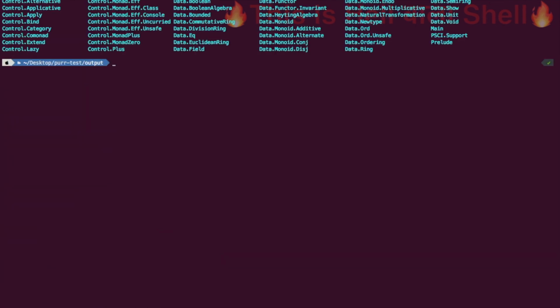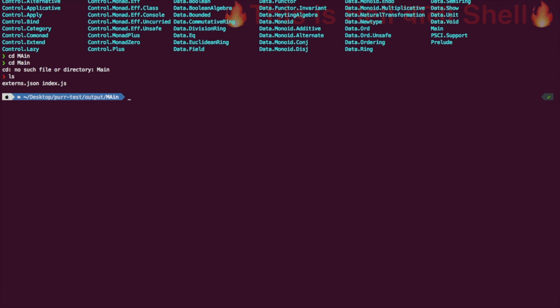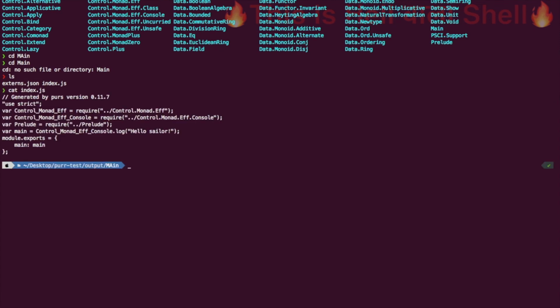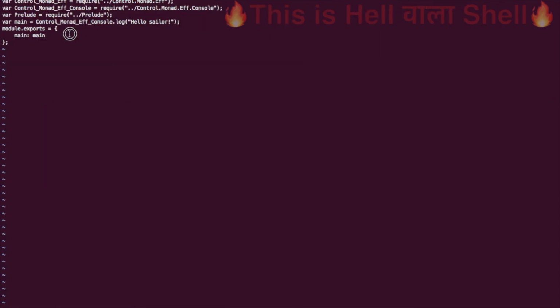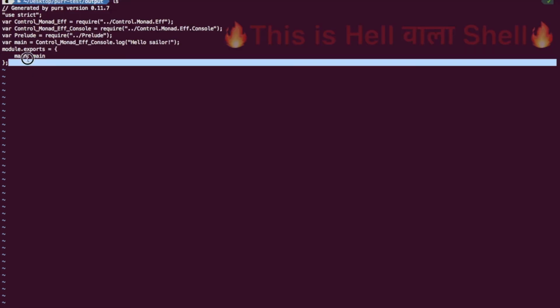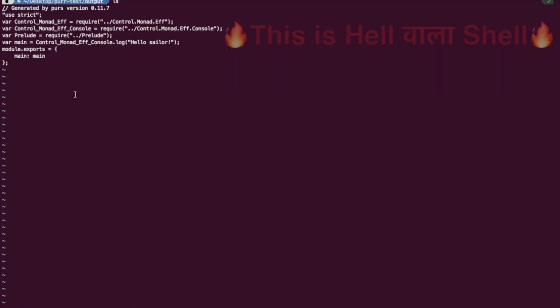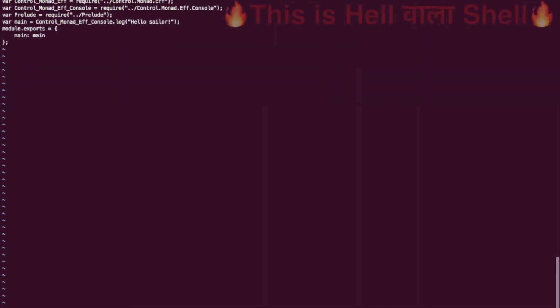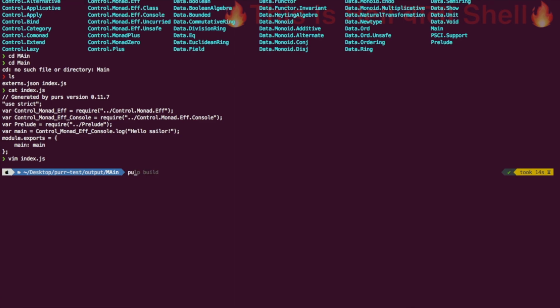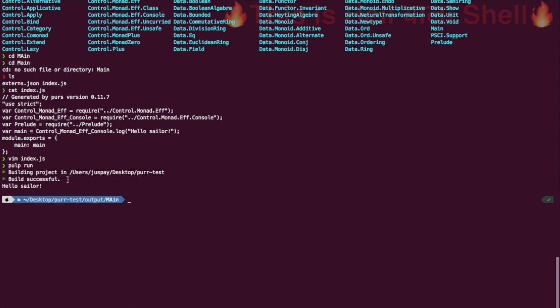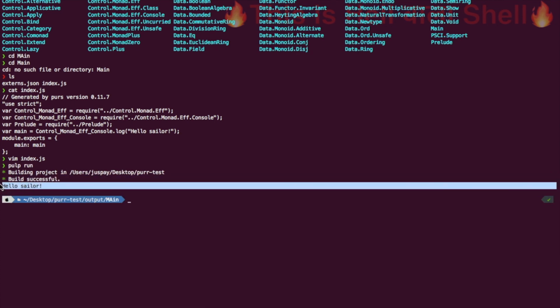So these are all the dependencies, and this is the index.json file. We can export this into any HTML program. It can be used for the development of web applications as well. Now we type pulp run. This will run the project and display the output: build successful, and the output as hello sailor, it just prints hello sailor.